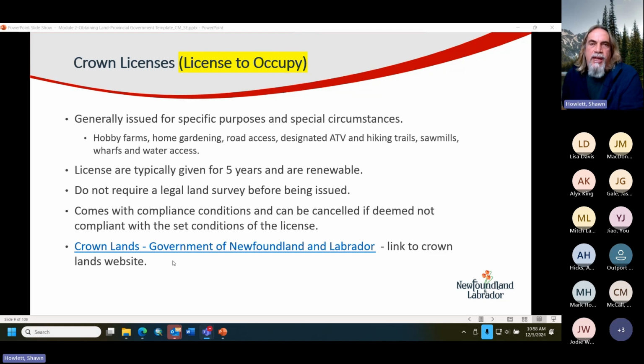Crown licenses or LTOs, license to occupy, are generally for smaller purposes. A lot of our agriculture isn't on Crown licenses. Occasionally it tends to be, but for smaller instances such as hobby farms, which might be just a couple of acres. Home gardening typically is a half acre. If you're gardening at your home and you don't have enough ground and you need some more, that's where this comes in, and we'll do a half acre.